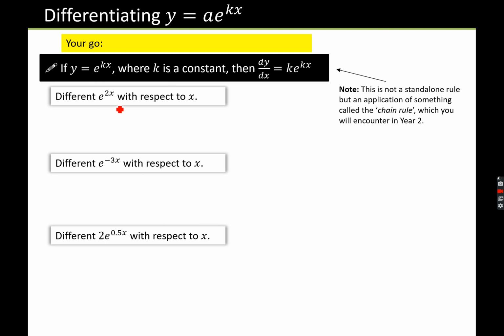So e to the 2x, we drop the 2 down as a multiplier, so we will end up with 2e to the 2x. E to the minus 3x, we drop the negative 3 down, so we'll have minus 3e to the minus 3x. And the last one, drop the half down as a multiplier, so we'll end up with 1e to the 0.5x, or just e to the 0.5x, whichever way you need to put it. Nice and simple, differentiating e to the kx, or a e to the kx, as we did with some of these.